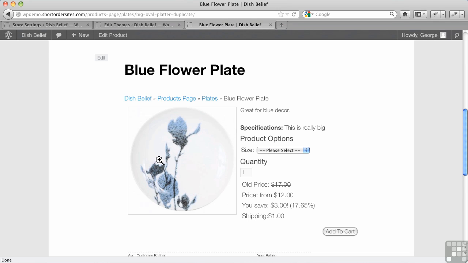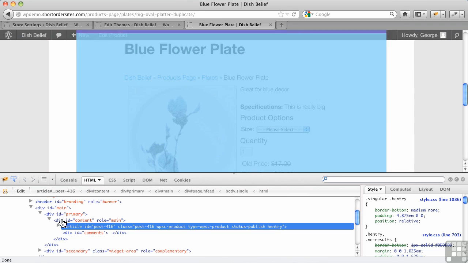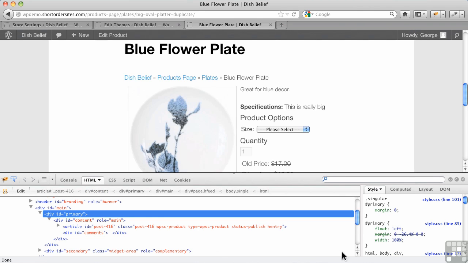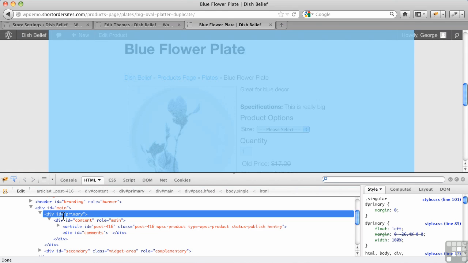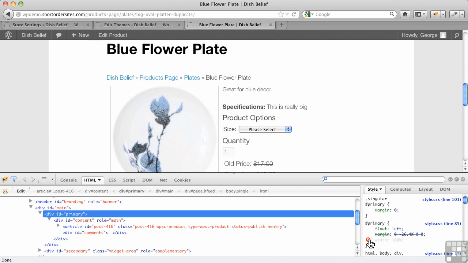Okay. So what I need to do clearly is get rid of this area over on the left here. I need to move everything over. And so I go in and I inspect my element here using my browser. And I see that this has a width of 100%. This is called the primary div. And if I take that off, it shifts it over a little bit, doesn't it? But it's clearly more controlled by this.